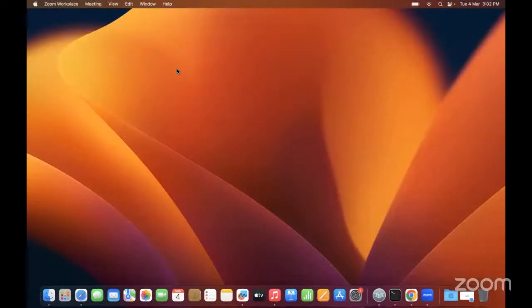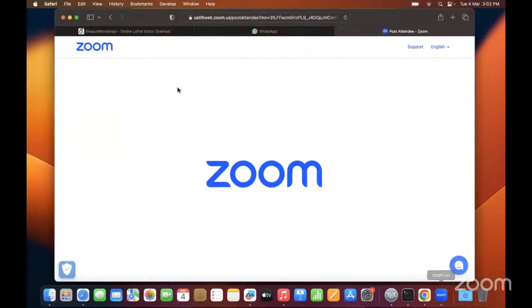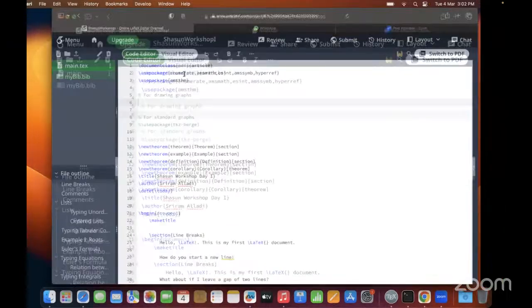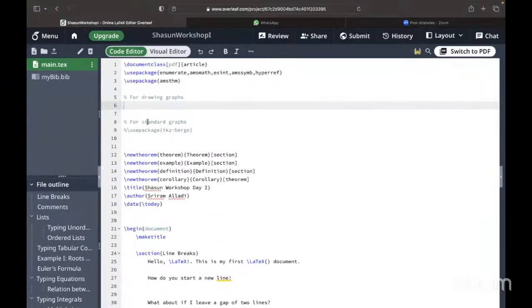Yeah, so I think I'll share my screen first. Yes. You can see my screen. Yes, sir. Yeah. You can see that I'm logged into Overleaf.